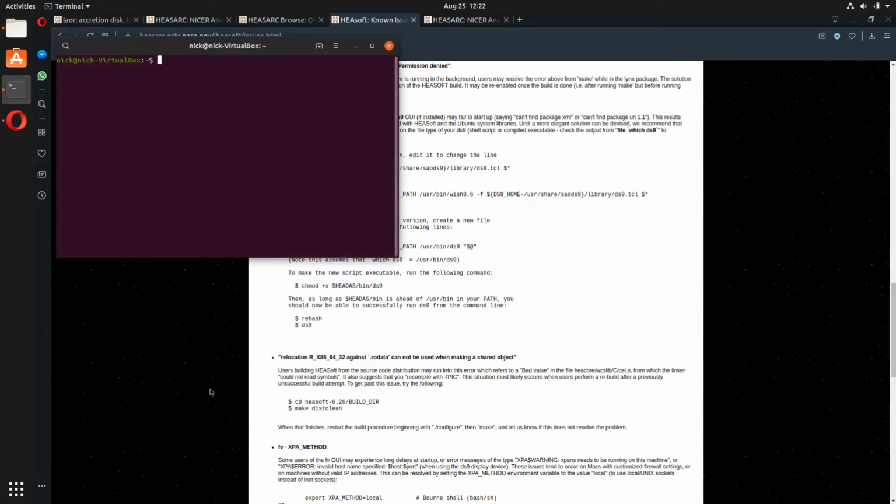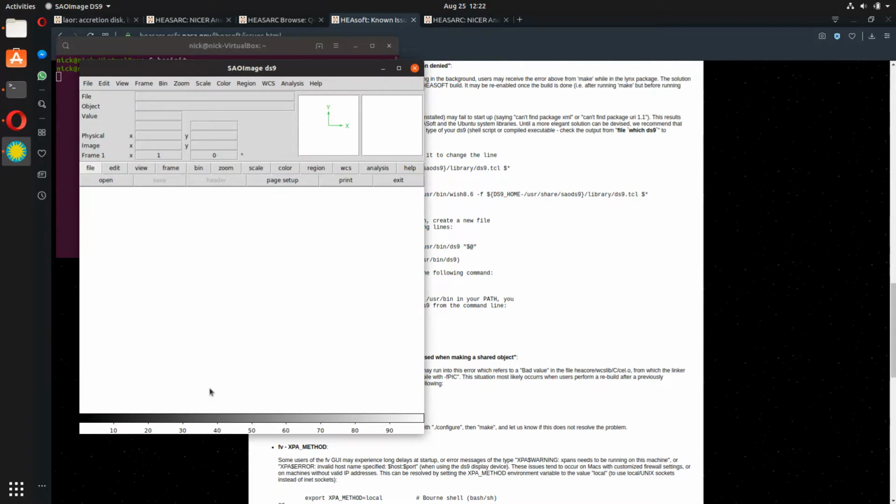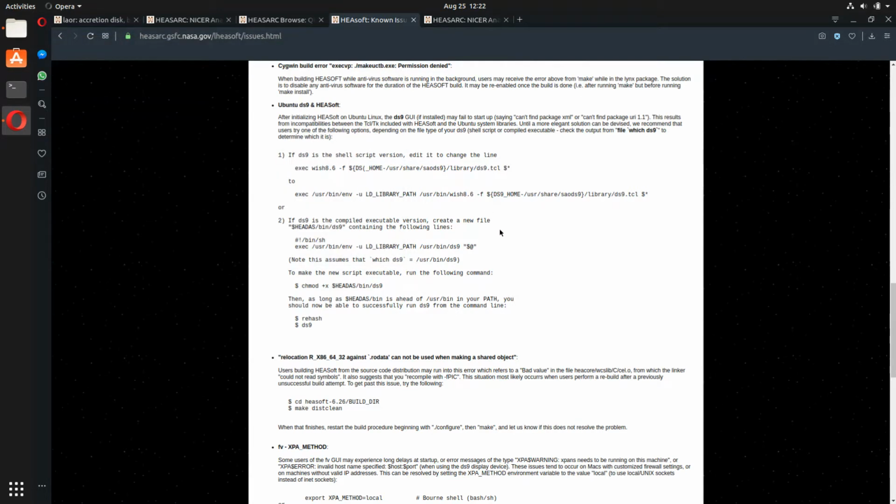Okay, so then the last thing that we're going to need to do is just check and make sure that this is working. We're going to initialize HEASOFT by going heainit, or whatever you decided to call your HEASOFT as an alias. And then we're just going to type in DS9 and give it a minute, and DS9 should open. Here's DS9. You have DS9 working and everything. So hopefully that was able to help you out.